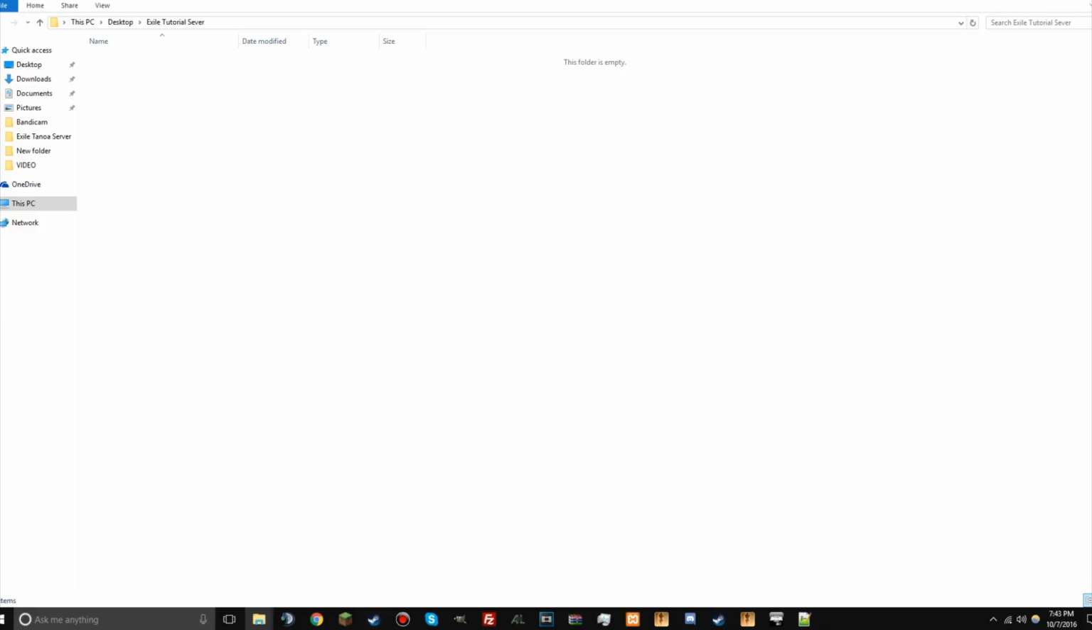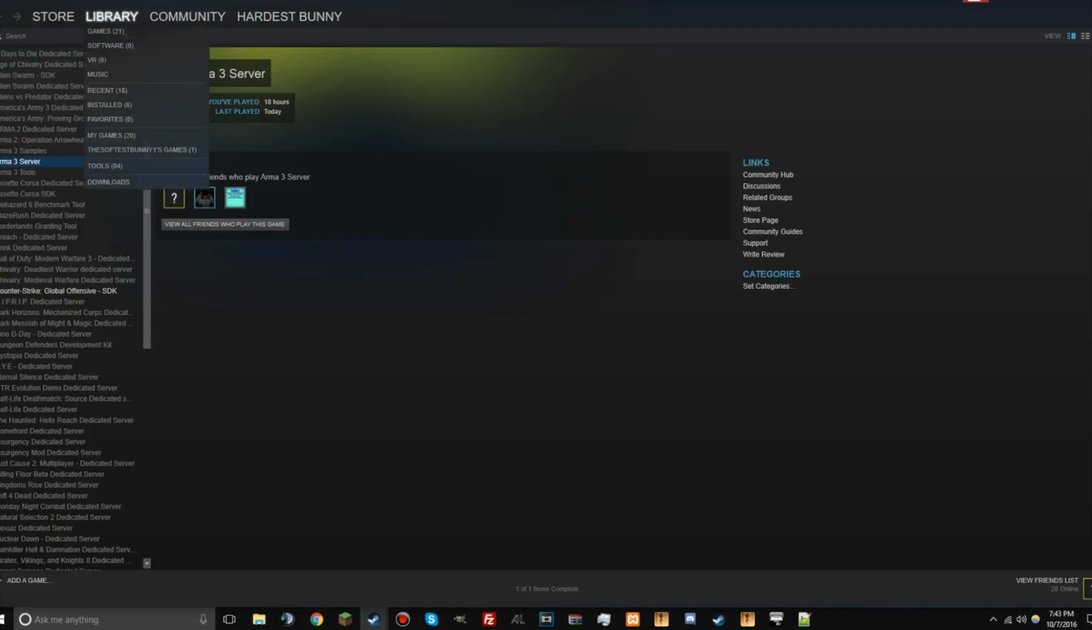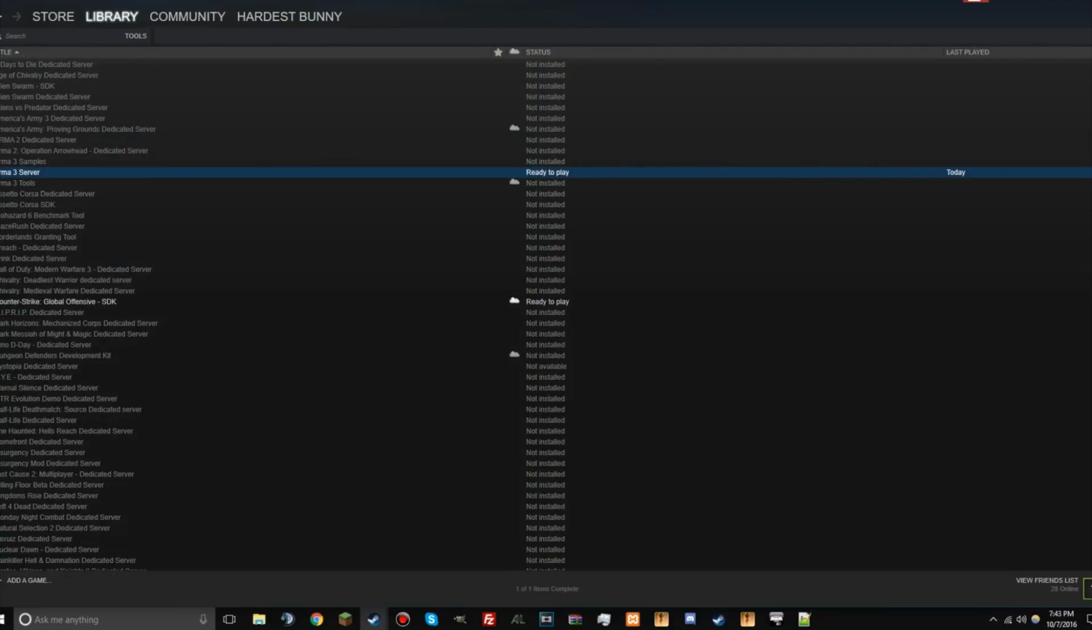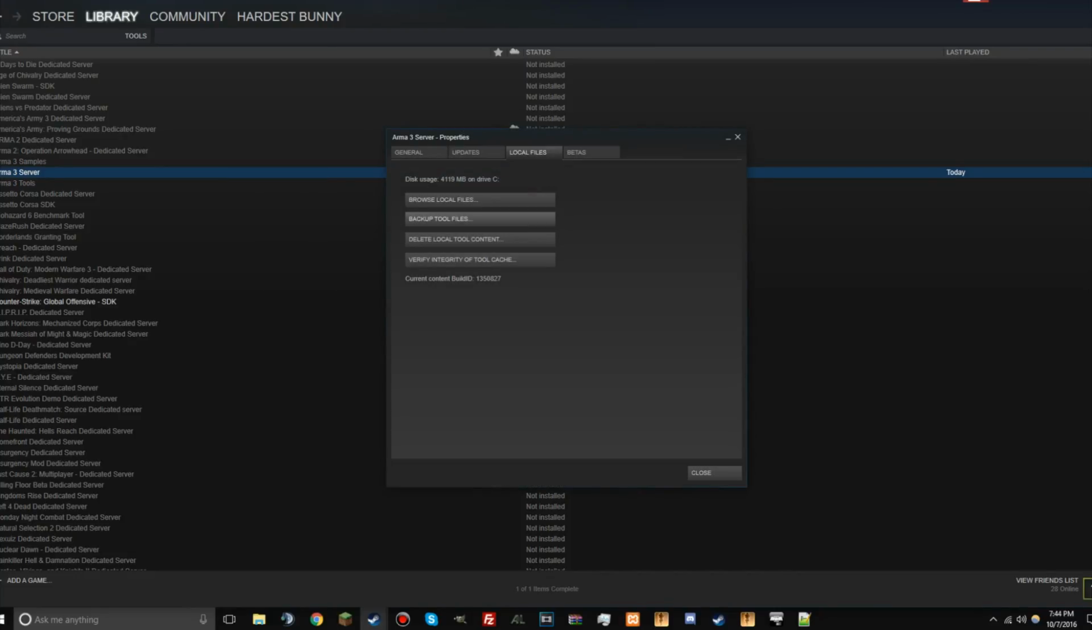So next you're going to want to go into Steam and then go under Library and go to Tools. Then you're going to want to install Arma 3 server. If you don't have it installed, just right click on it and click install game. Since I have it already installed, I'm going to right click on it, go down to properties, go to local files, and click browse local files.